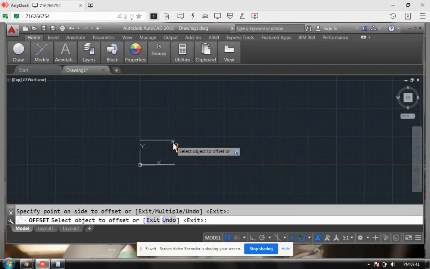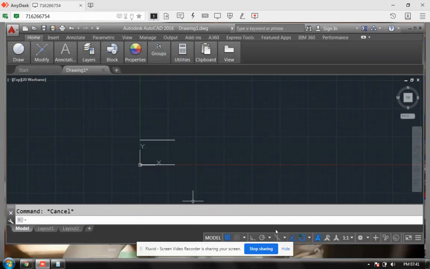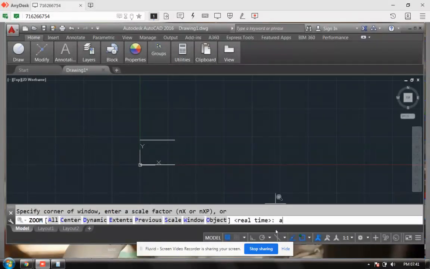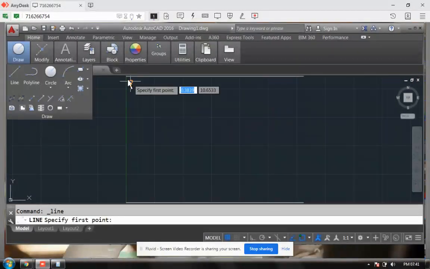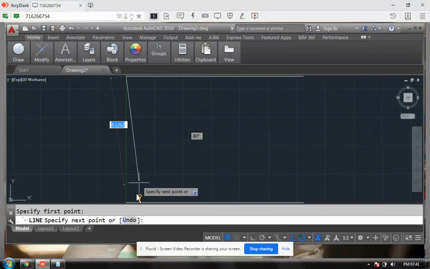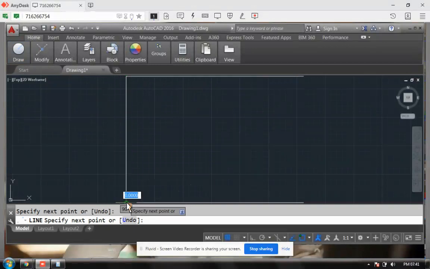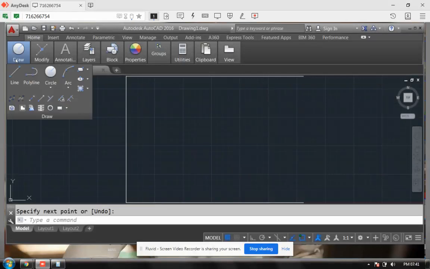I have to draw a line from this point to this point. So I use the command zoom all, I think this is the option. I have to just draw a line. I come here, I know this is the ending point, and this is my other ending point. I press enter. That is done. Again, I have to go for the same line.